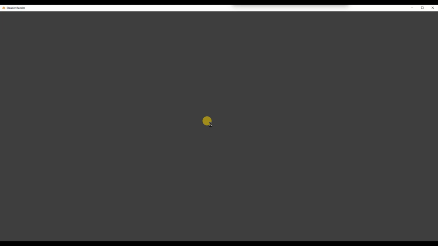Finally, to save your render, click Image at the top of the render window and select Save As. Pick your location, file name and format, then save. And that's it. Now you know how to render using Eevee in Blender.